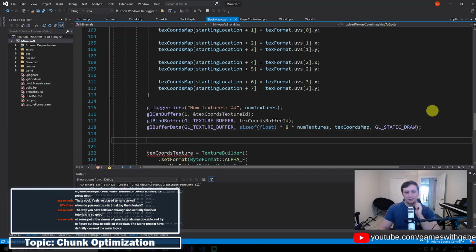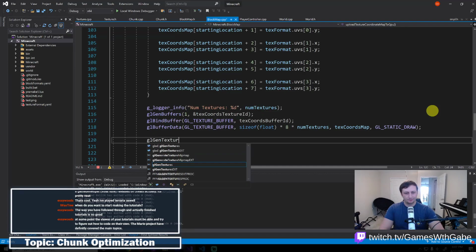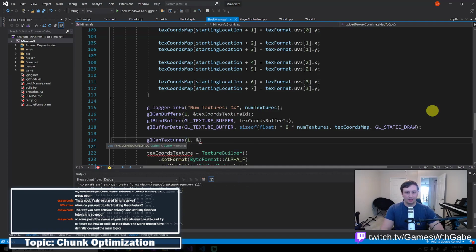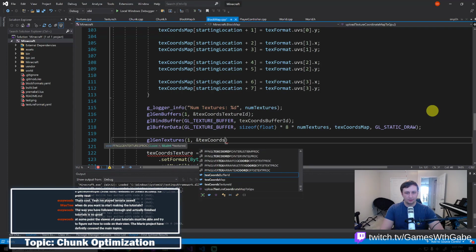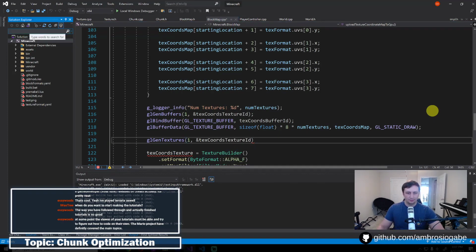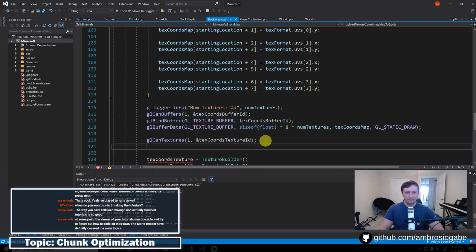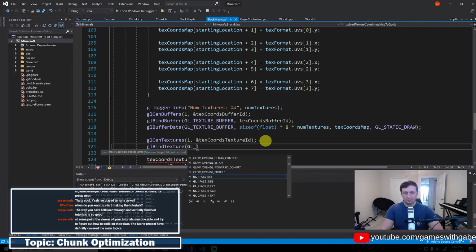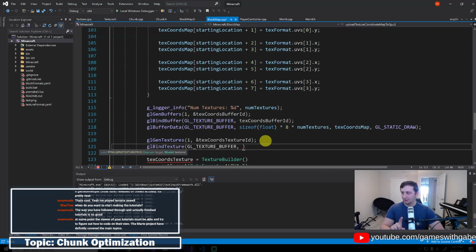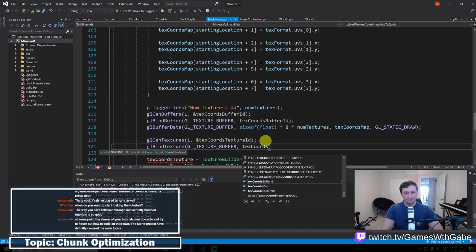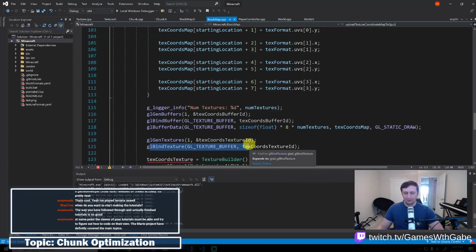And then we need to generate the texture. So we say glGenTextures, and we're going to say one and texCoordsTextureID. Okay, so we're going to do that, and this is wrong. There we go, now it's right. And then we're going to say bind texture, GL_TEXTURE_BUFFER. Oh, and I buffered the data wrong too. I'm going to have to go over that one more time. And we're going to bind texCoordsTextureID, and then I'm going to have to somehow get that stuff up.